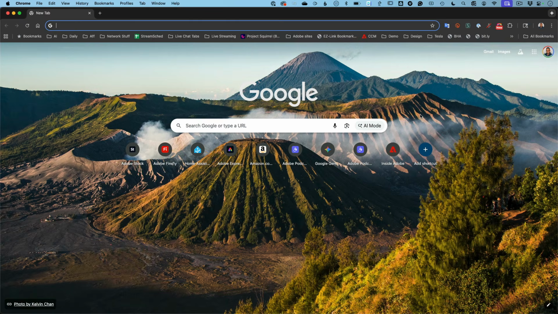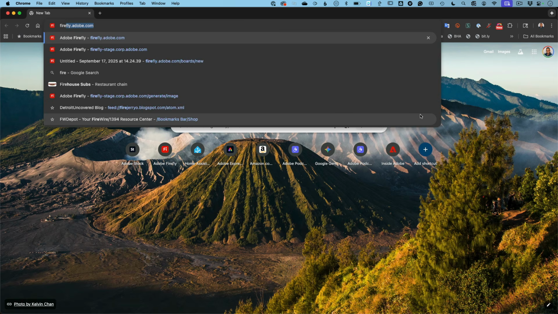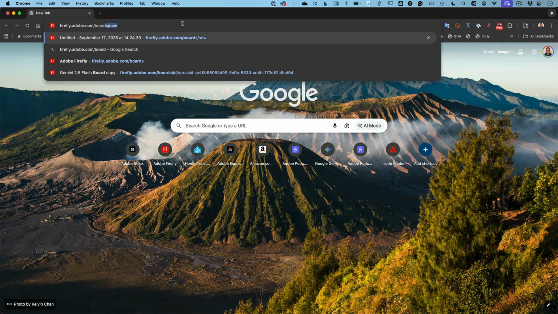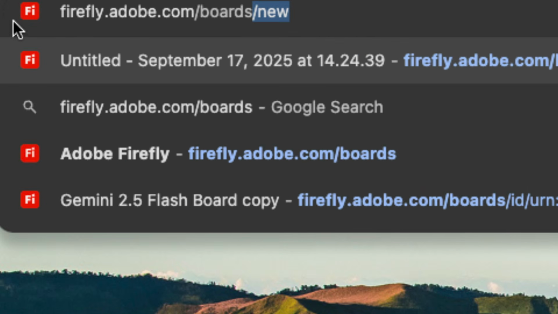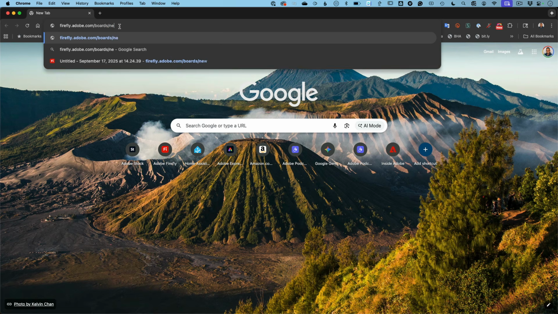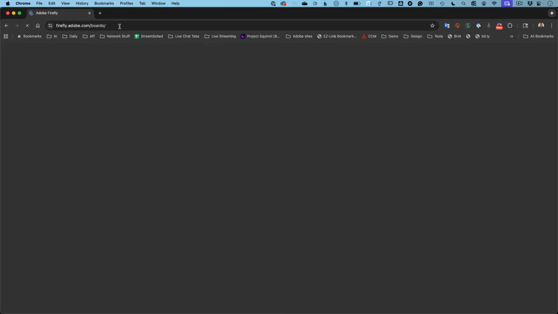So I'm in my browser and I'm going to go to firefly.adobe.com, but I'm going to add one thing onto the end of that. I'm going to add on boards. So like mood boards. So that's exactly what we're doing. We're doing firefly.adobe.com boards, and I'm just going to go ahead and leave new on there because that way it'll create a new one right off the bat. Actually, let me take it off so show you what you would get.